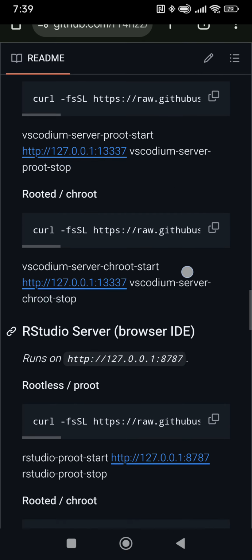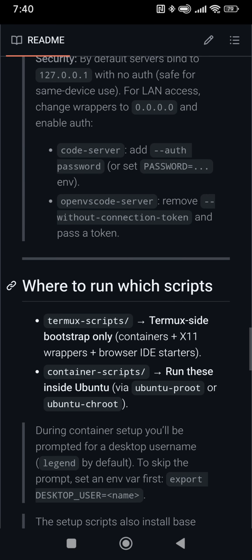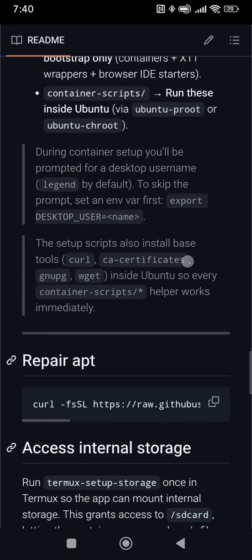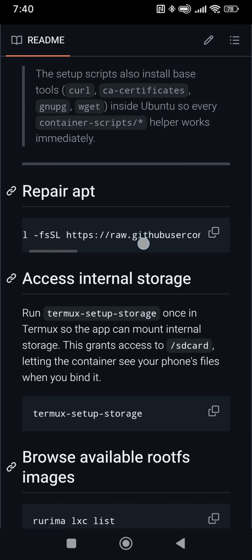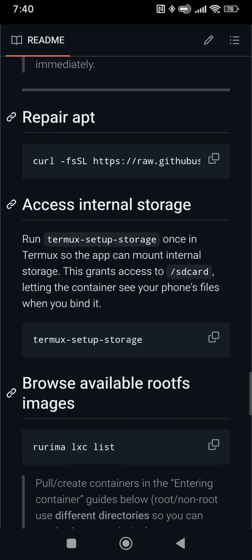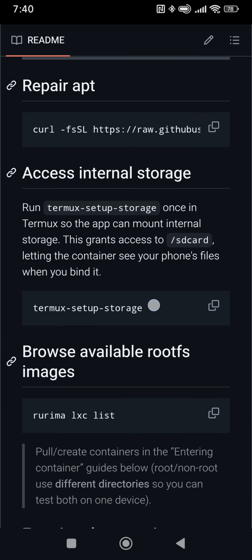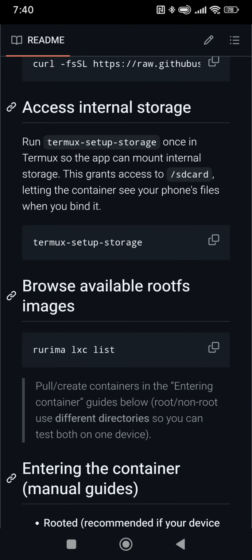What else do we have here? I also made a repair apt script in case apt fails for some reason. This is important also to access the internal storage. You use this termux-setup-storage, and then you can access the files in your phone. And so we can do this.